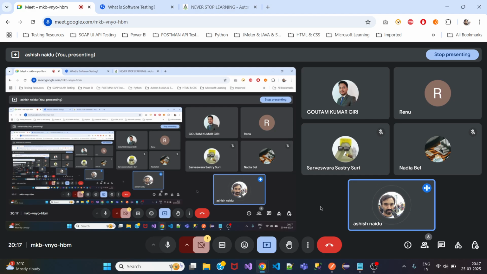Not all should be automated as well. Which are the ones which need to be automated? Okay, so this is the right approach, and it goes the same for the APIs as well.